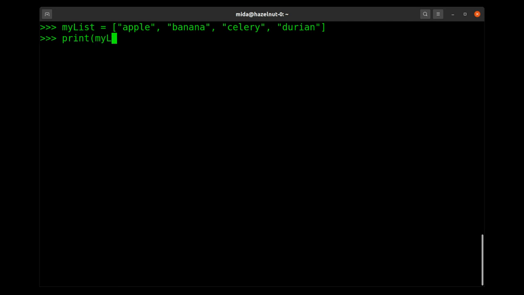So the way I get that data, when I specify the index, is I use a square bracket after the name of my list, and inside that square bracket I put the index of the data that I want to work with, in this case 1 for banana. And then when I print that out, I get banana.